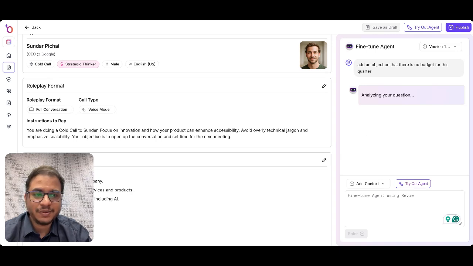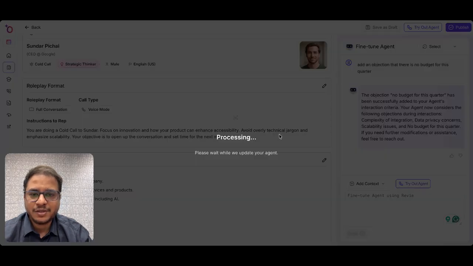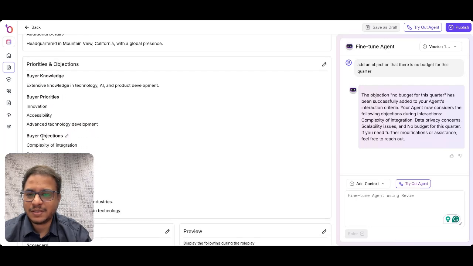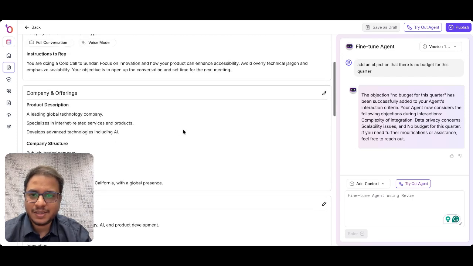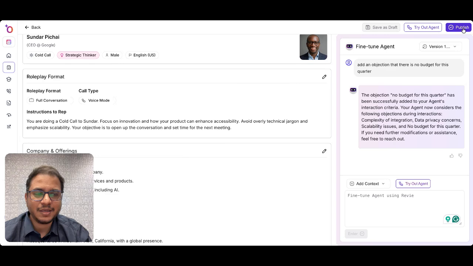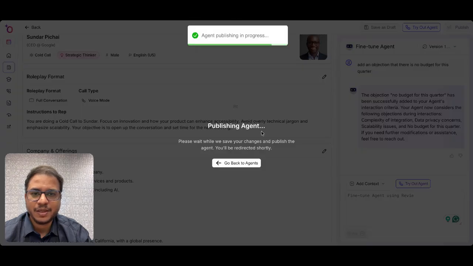So the fine tuning agent understands the change that you want to make to the roleplay agent, and it will automatically change the fields and add the objections and priorities. So I can see that one objection has been added, that no budget for this quarter. So this is a very easy and quick way to customize the roleplay agent. And I can go ahead and publish the roleplay agent.